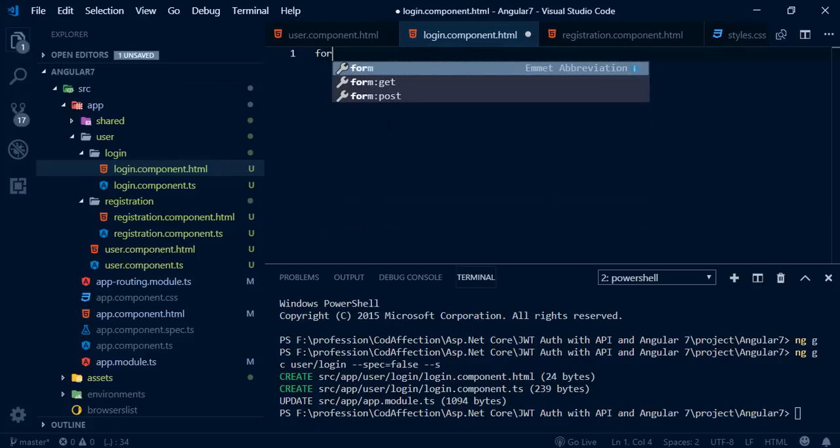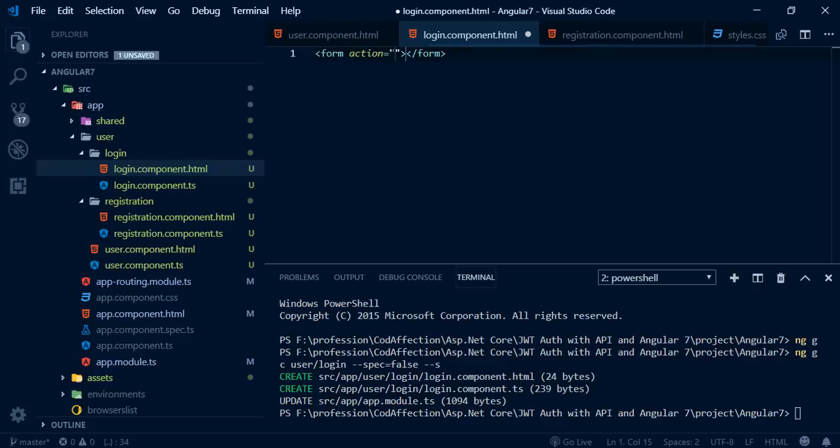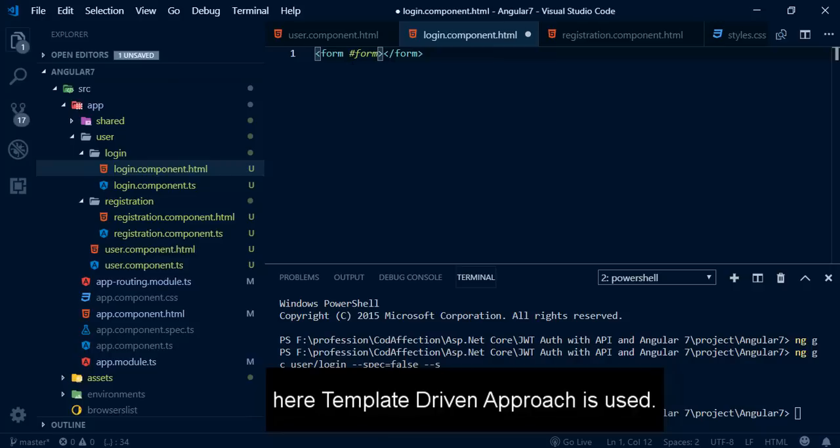First of all, we need a form. We don't need this action attribute here. Let me get rid of that. Instead of that, I will add a local reference form. Inside this login form, we will have two controls, one for username, one for password. If the form is complex or which is to be scaled in future, then reactive forms approach would be a better option. So here we have a local reference form which is equal to ngForm.